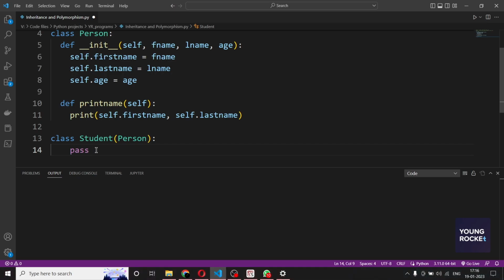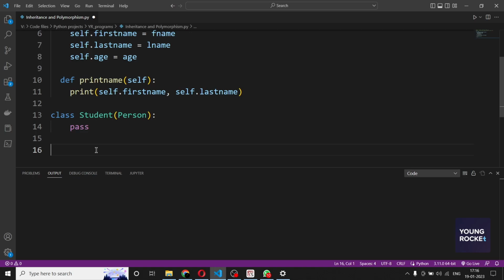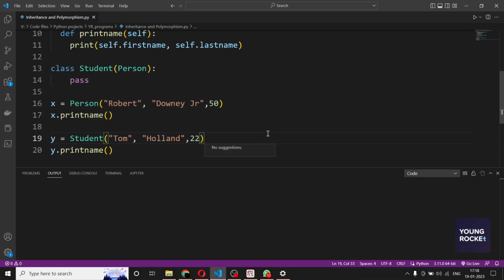So what we're going to do is create objects for the classes that we have defined. Here I have two objects. X is the Person object with the name Robert Downey Jr. and an age of 50, and I am invoking the print name function, which should display the name here. And y is my Student with the name Tom Holland and an age of 22, and y dot print name, again I'm calling this print name function.